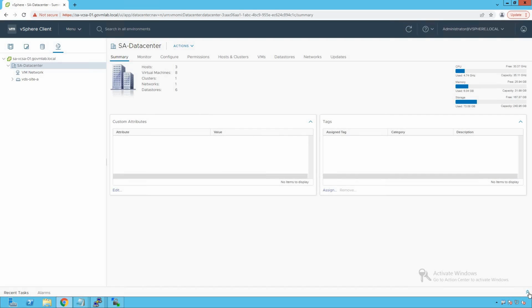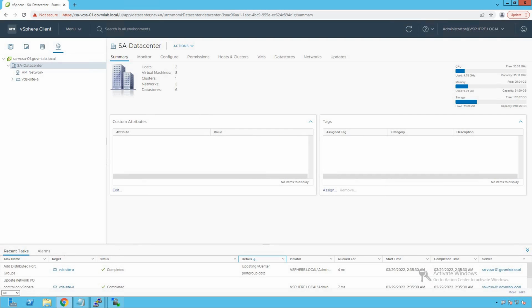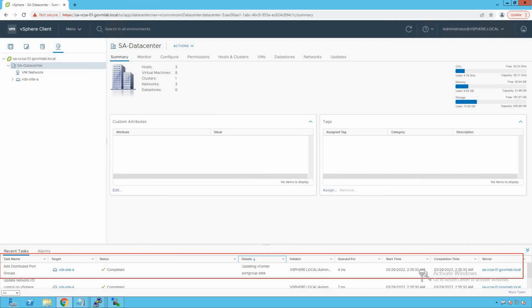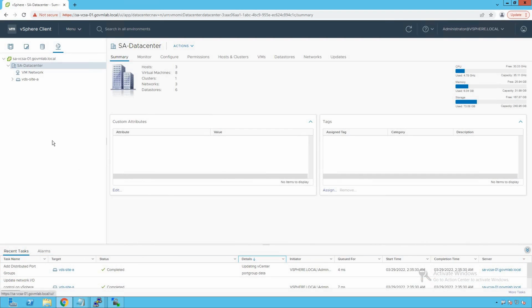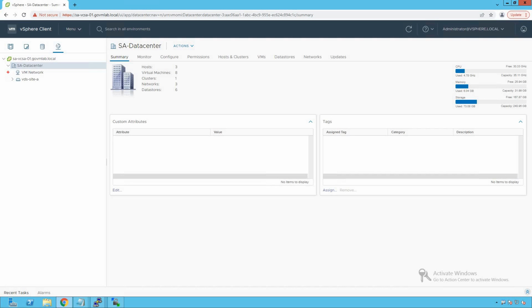Now everything looks good from the distributed switch configuration perspective. Now click on finish, click on task pane. As you can see, we have successfully created our very first distributed switch. And now let's minimize this task pane and look at that. That is the distributed switch that we created. Now let's go and browse our distributed switch.